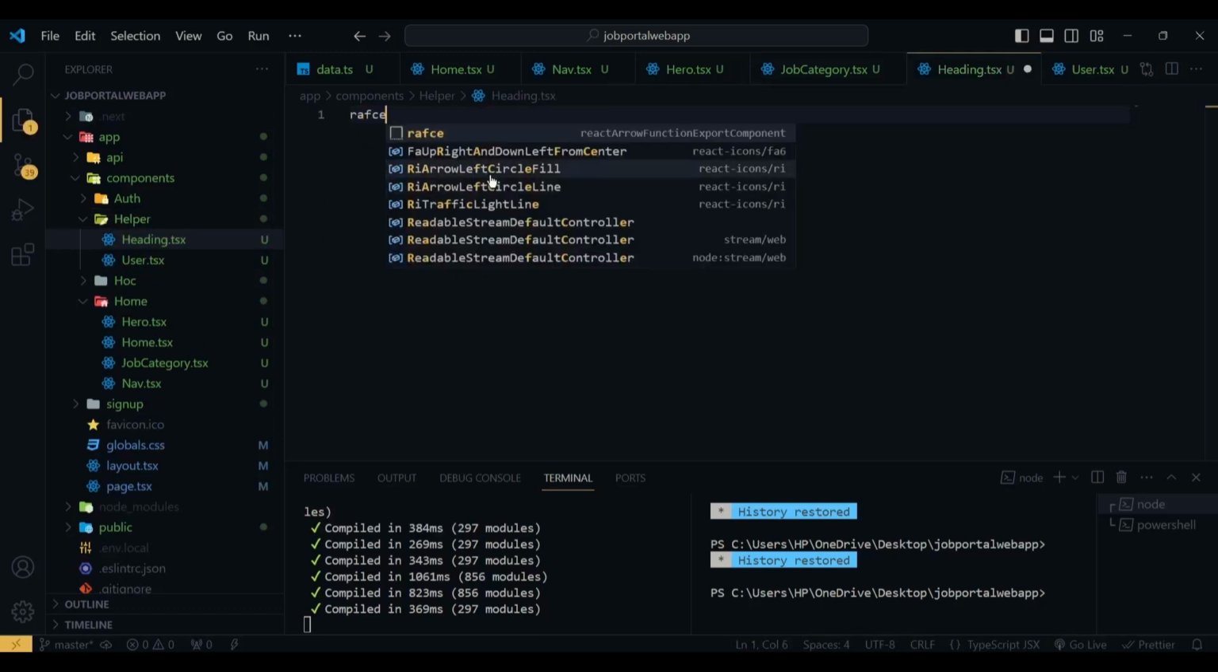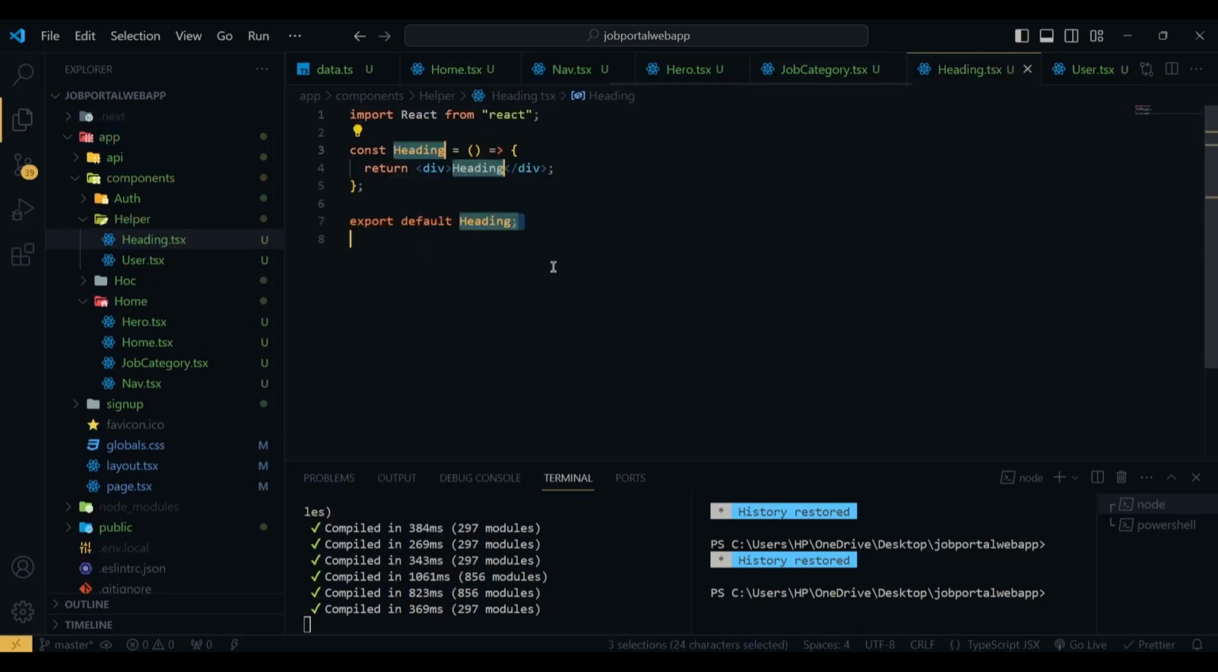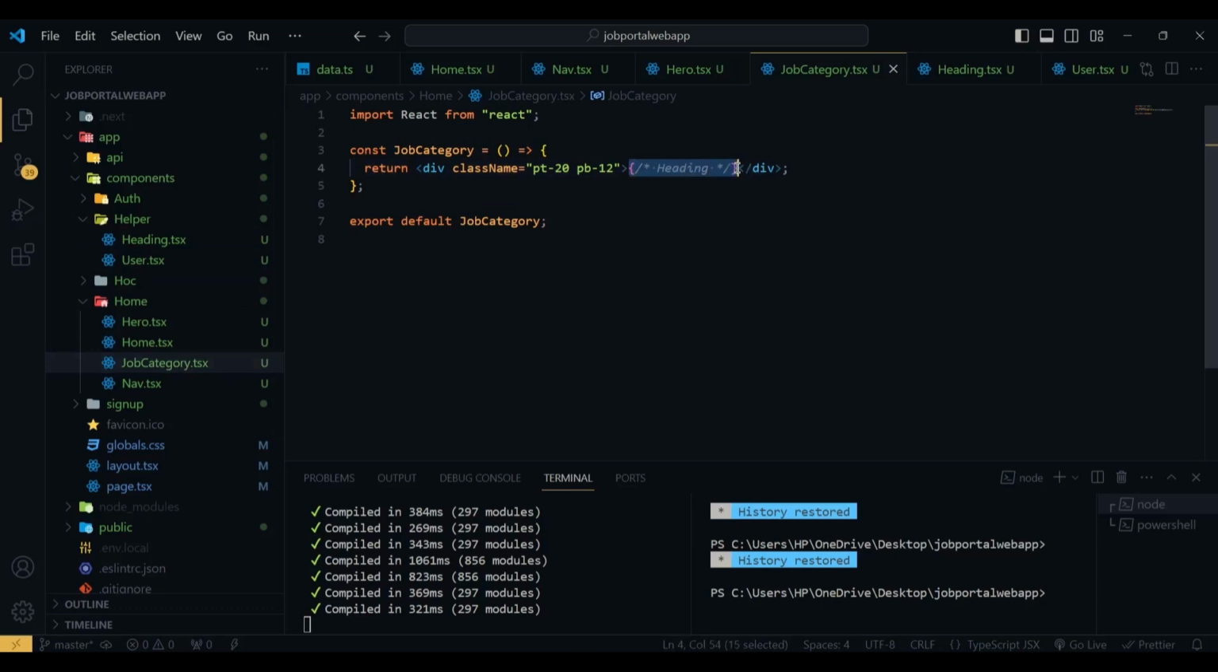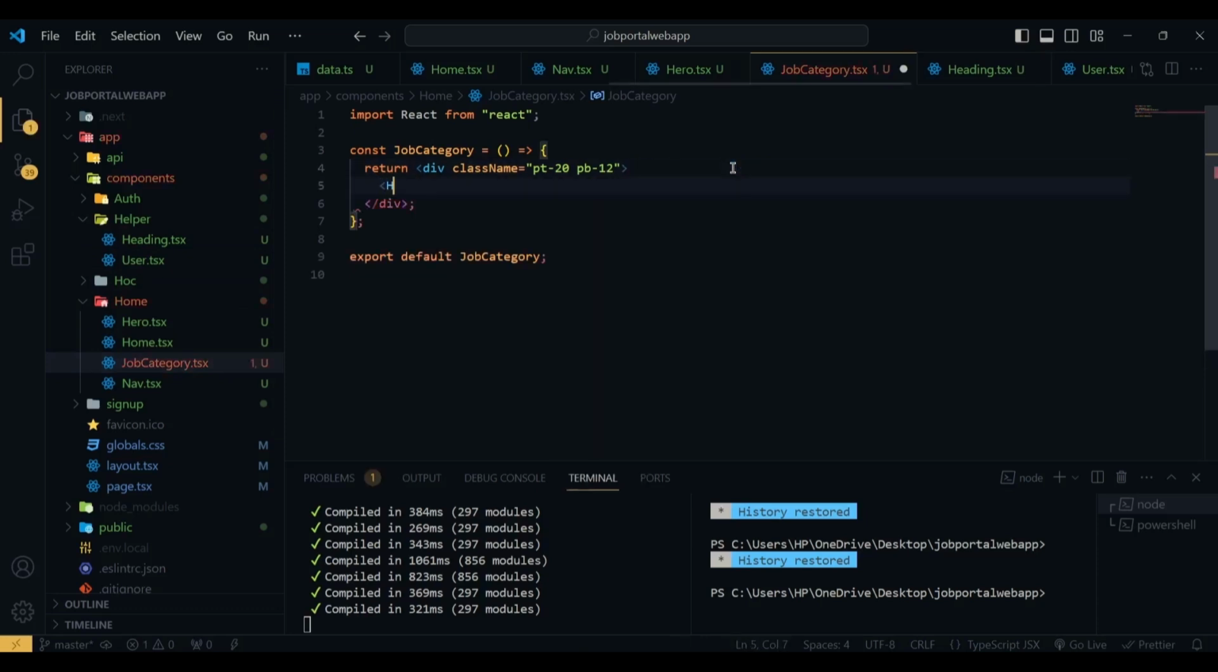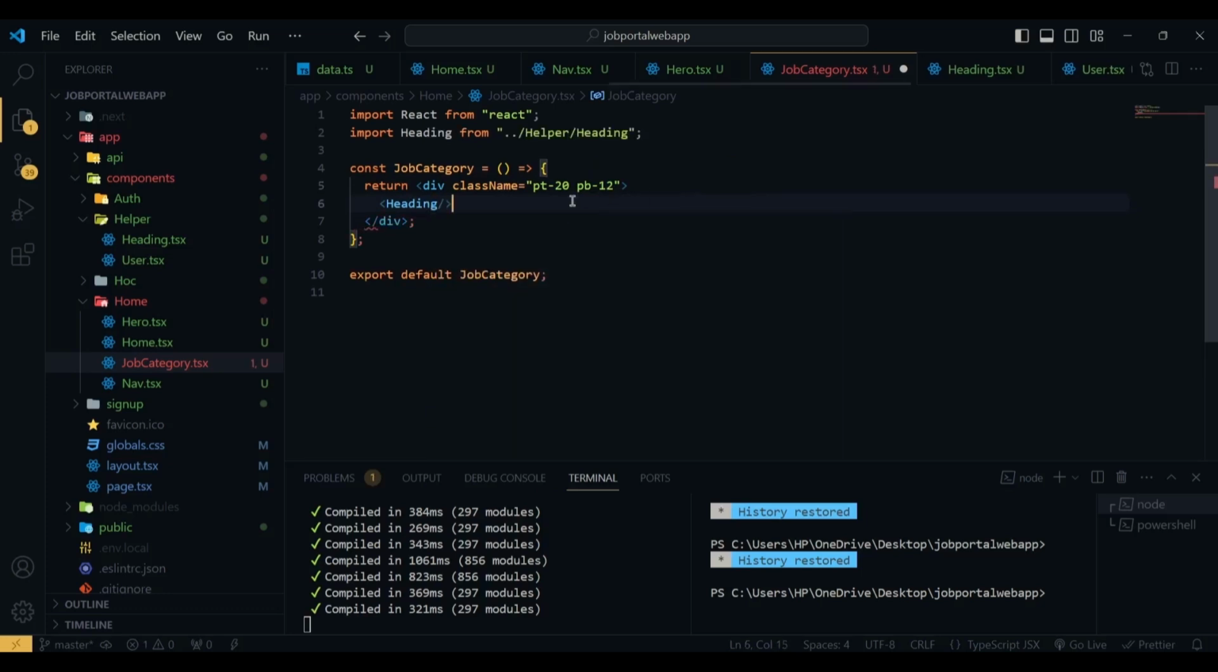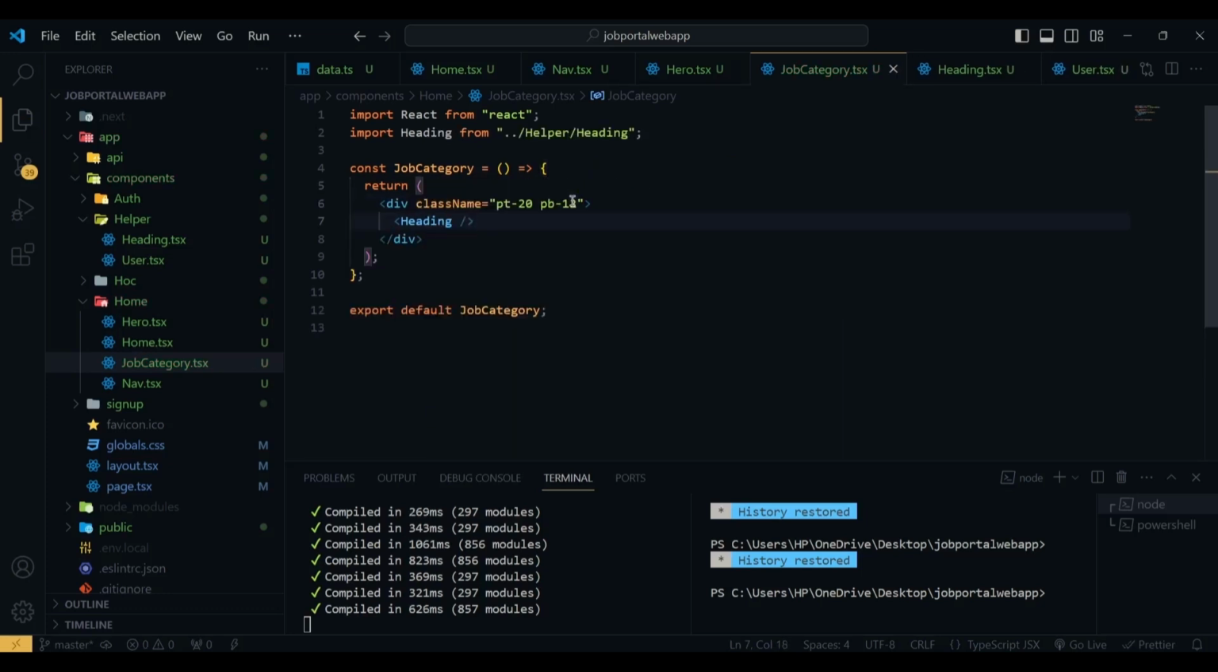So here I am going to create the component boilerplate RAFCE, and then I am going to add this in our job category section. So here I am going to add our heading. So that is our heading. Here we are going to pass some props in our heading. One is we are going to pass the main heading, and then we are going to pass the subheading.